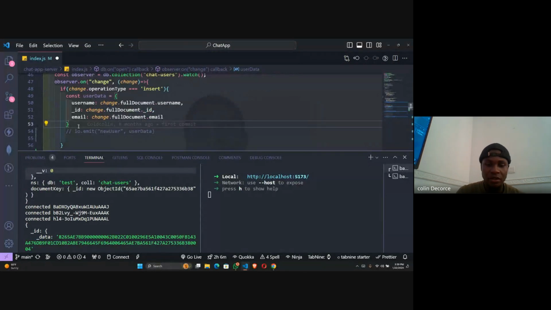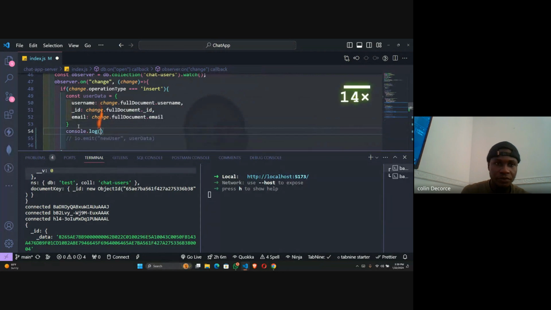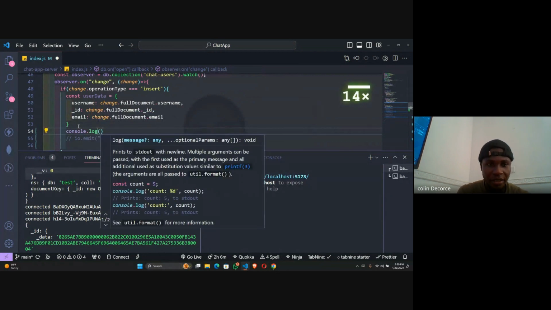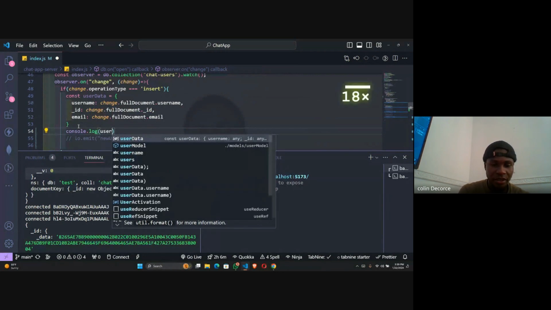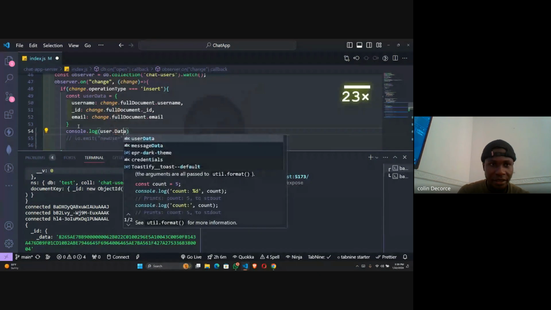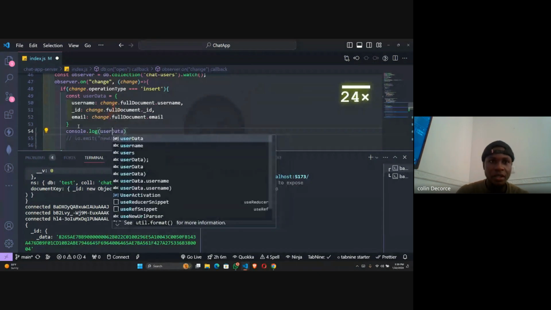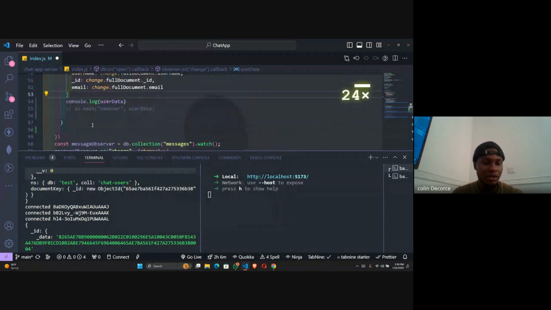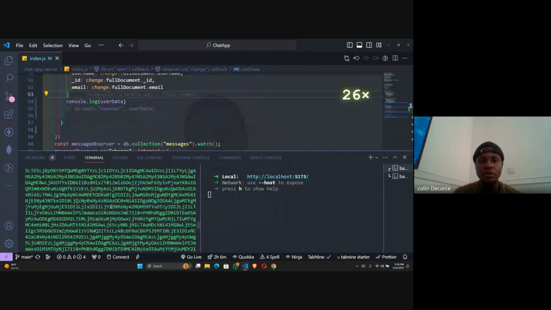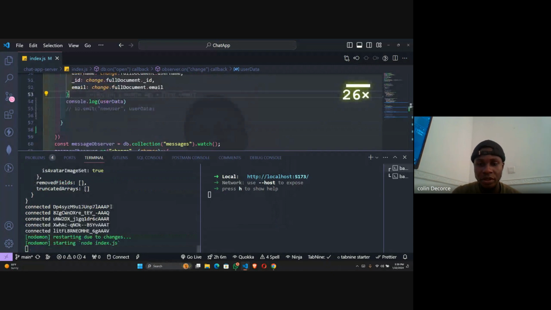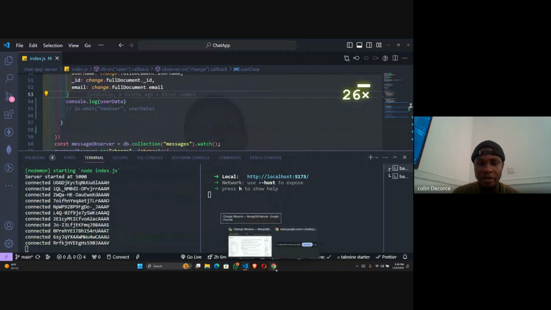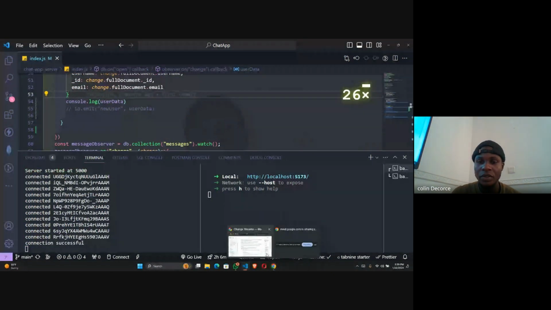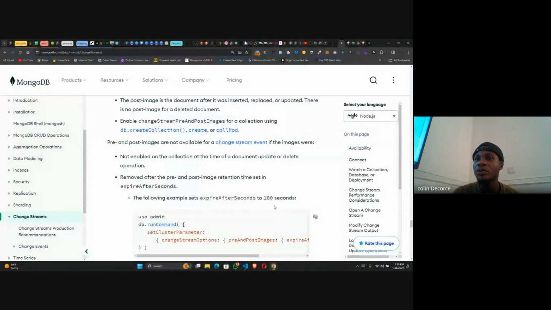I'm going to say console.log user data, right? User data. So I'm going to delete Bowoto again and create him again. So this should be running, server connected and DB connected, all that. Yeah, so let's delete Bowoto again.